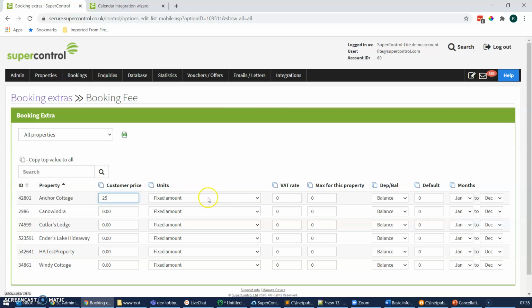This is a fixed amount, so it's going to be a one-off fee. I'm going to put one max for this property, so I need one for my property. I'm going to have it payable on the deposit, and I'm going to set default to 1. Setting default means that this will now apply to every single booking for this property.